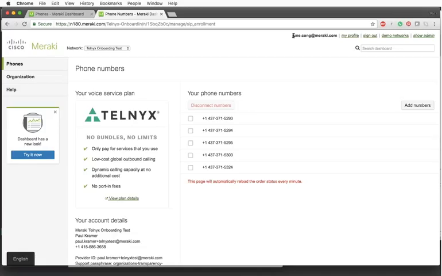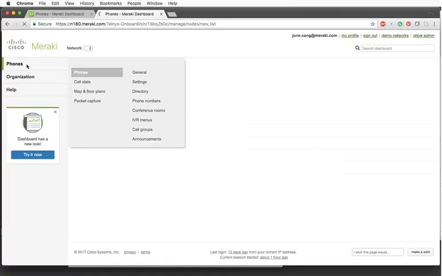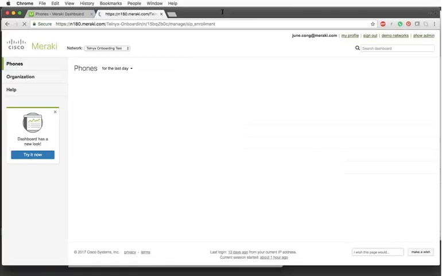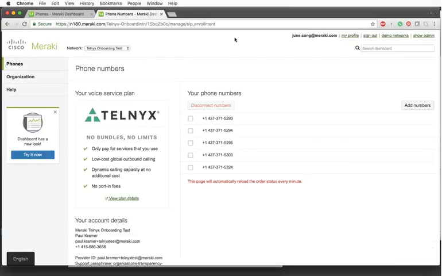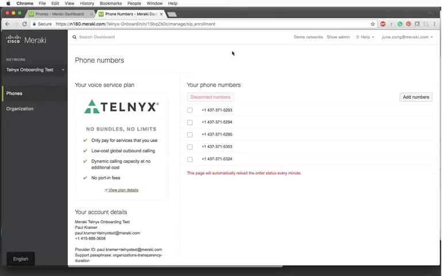So here we go. This is the phone numbers page that I was alluding to earlier. I hear that we have some technical difficulties. Can you hear me? Can people hear me? Sorry, guys. Quick technical difficulty there.